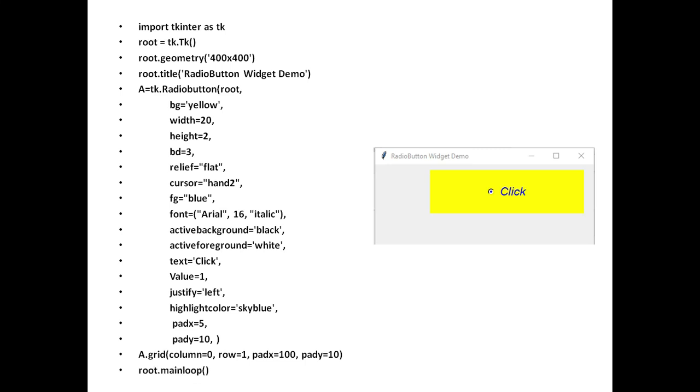After execution it will create a radio button with background color as yellow, foreground color as blue, and since value is 1, it is a selected button.